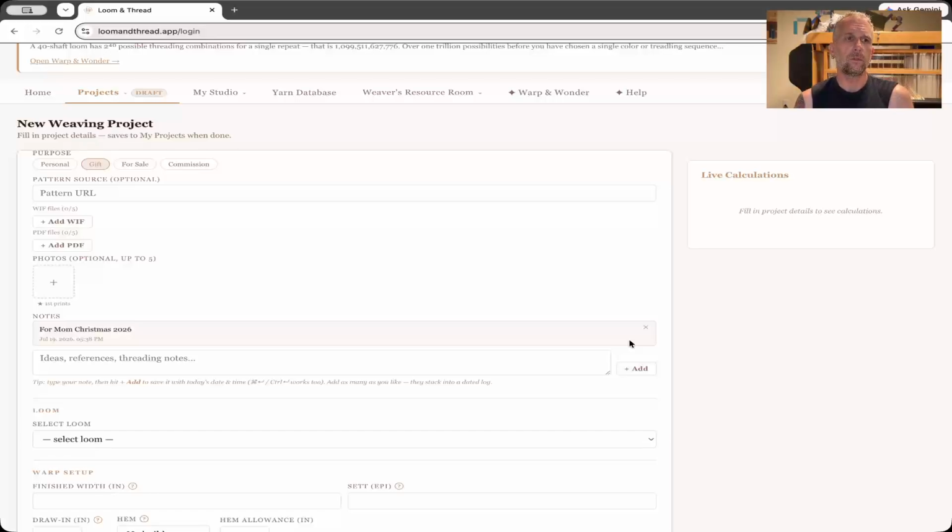So if you're wanting to put in notes about how you threaded it, or you're sampling different yarns, or trying different sets, put that in your notes section, and it's going to keep track of it. So when you come back to this pattern, maybe in 2-3 years from now, and want to know what you did, you've got it all right there.